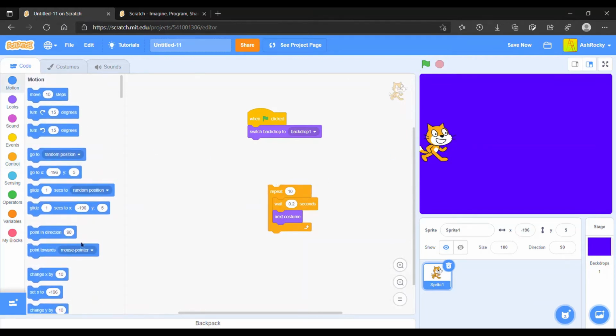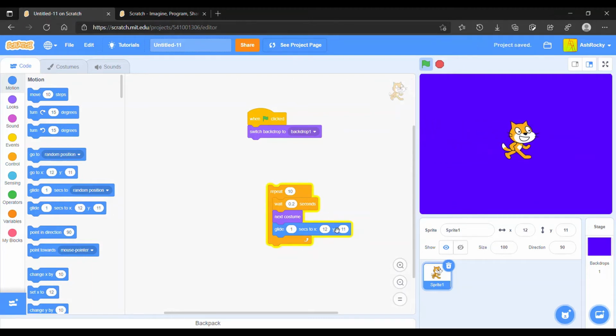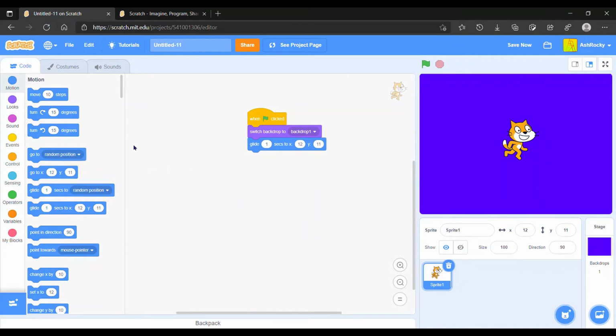Then motion. Glide till here. Let's start off here. Okay, that's okay. This code is not reading it, but it's fine. Yes, I glide to here. Then here's a small animation. Then start click.